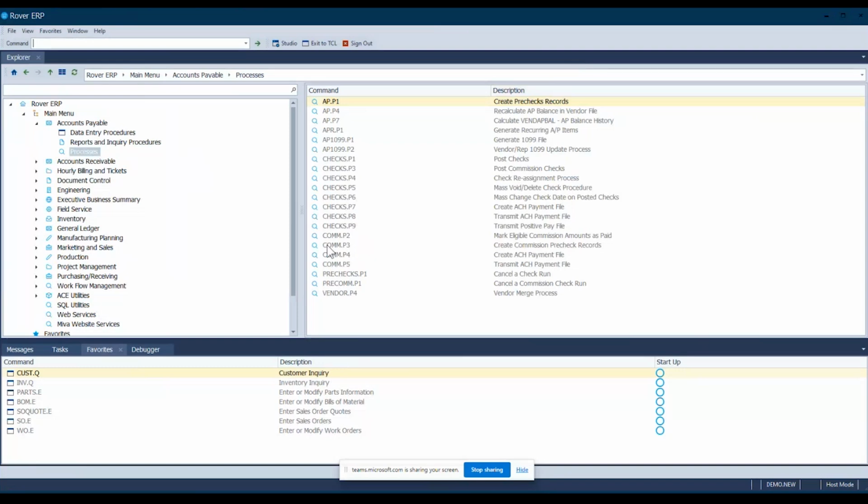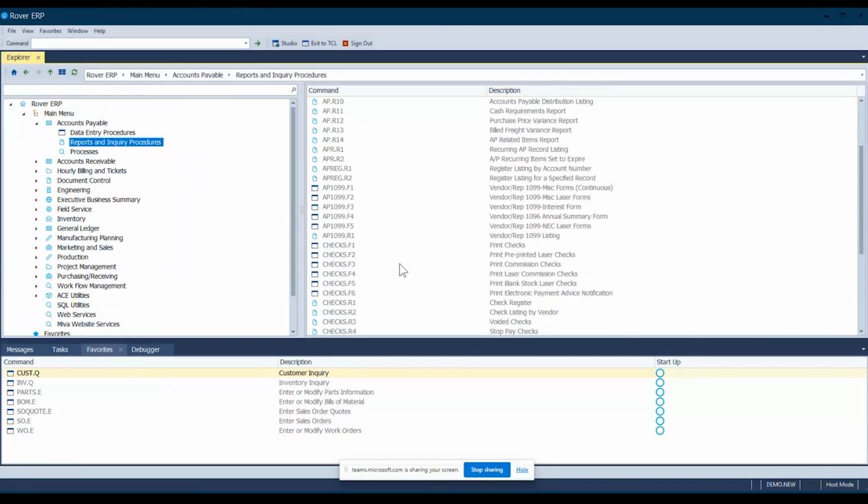And at this point, I want to print the checks. So I'm going to go to the check processes in the output. I can print the checks. The checks F1 is for dot matrix continuous form checks. Checks F2 is for pre-printed laser checks. And checks.F5 is for blank stock laser checks where you're using the special magnetic cartridge in a printer and you're printing the text and the logos and the maker code at the bottom of the check form.